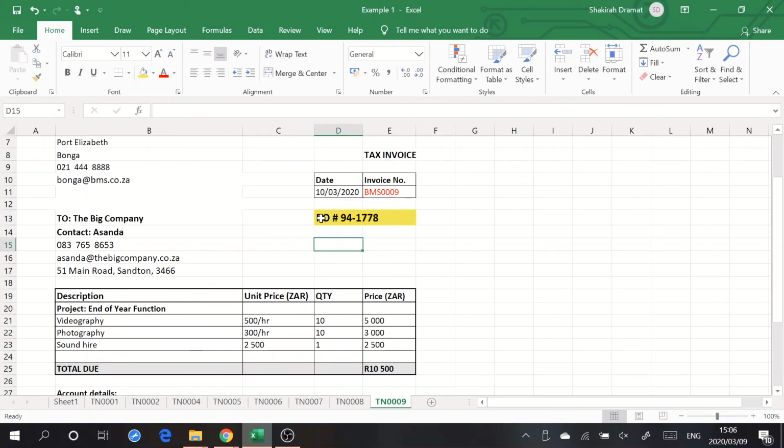So if it is required by your client that you include a PO number, we usually just put it under the invoicing number over here so that everything is easy to track.